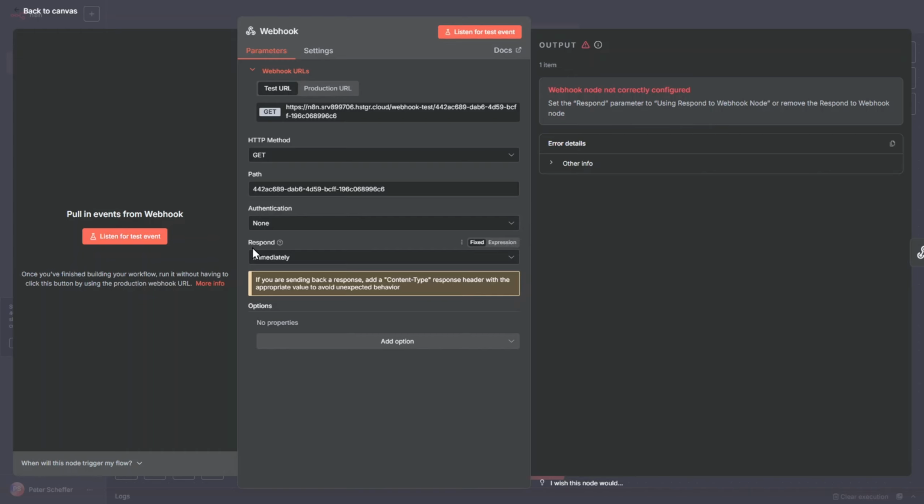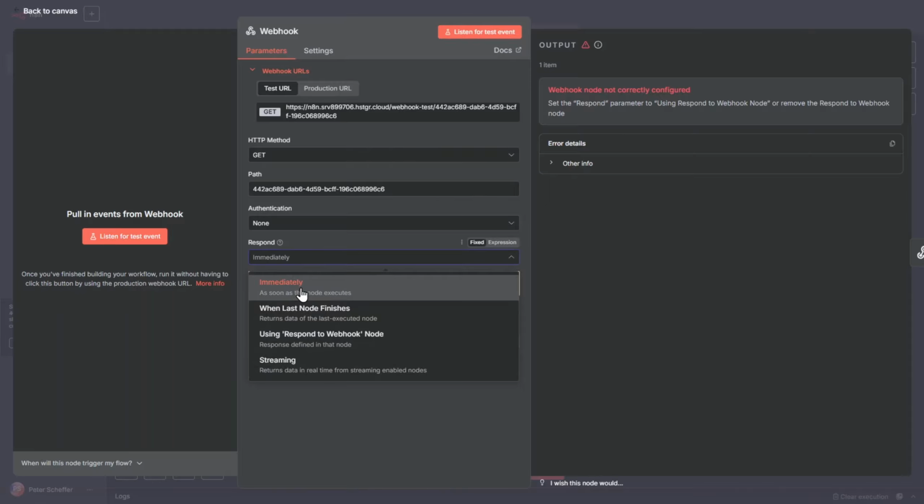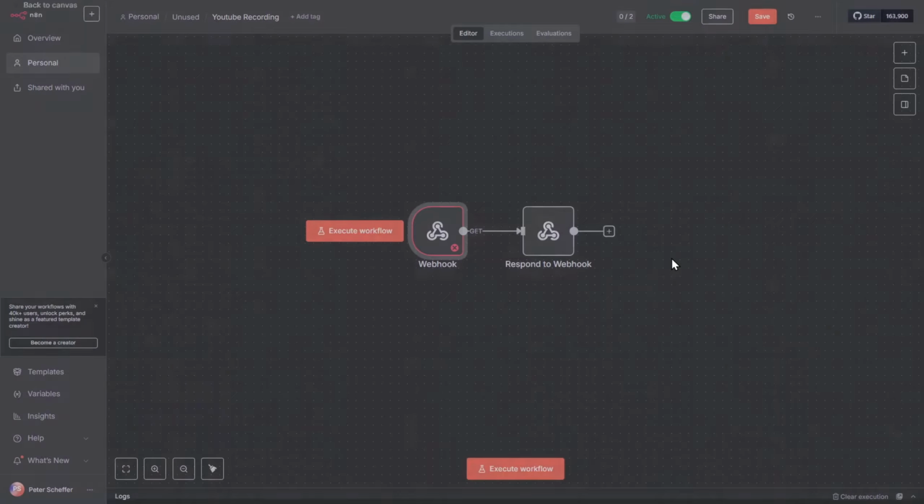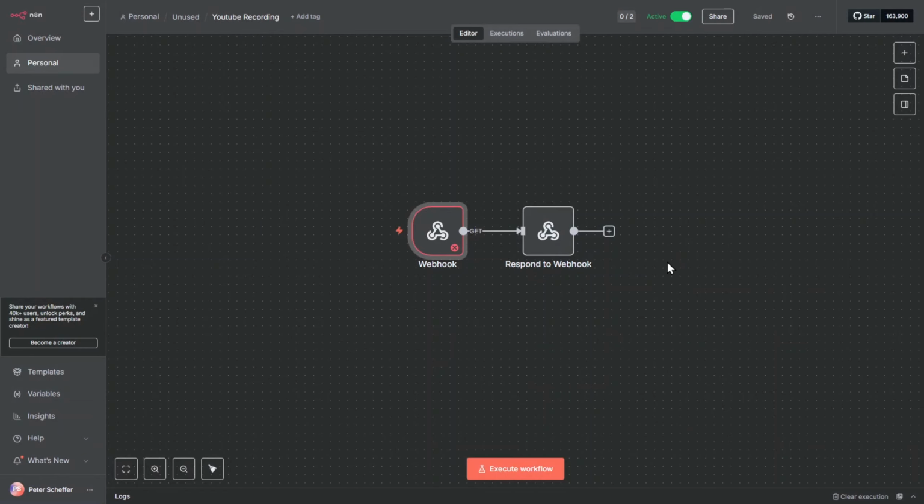So down here, we've got respond immediately in the webhook. Now that we've connected the respond to webhook node, we need to tell it that that's what we're going to use to respond to the caller. So we've updated that. We can escape out of that. We can save our changes. We can do this once again and execute workflow. It's going to sit here and wait for us to test it.